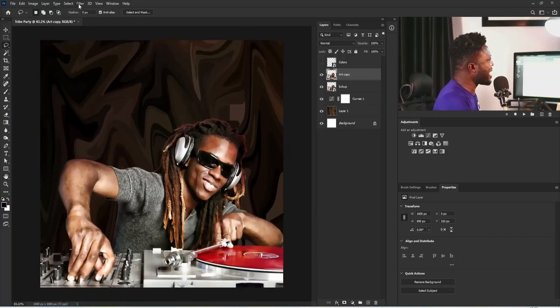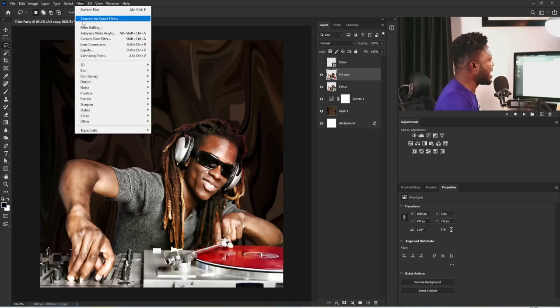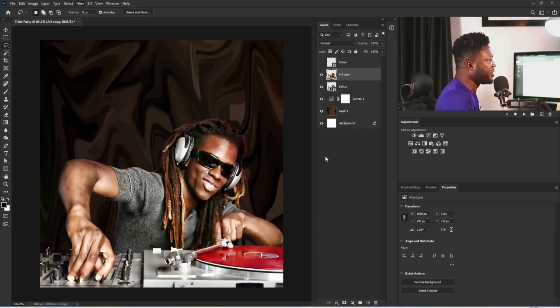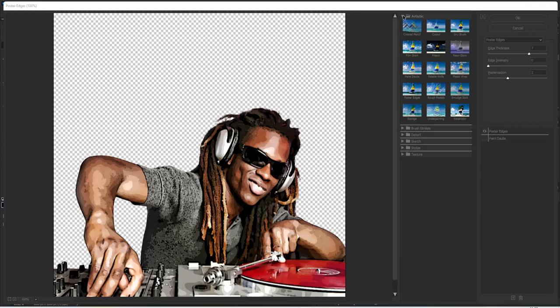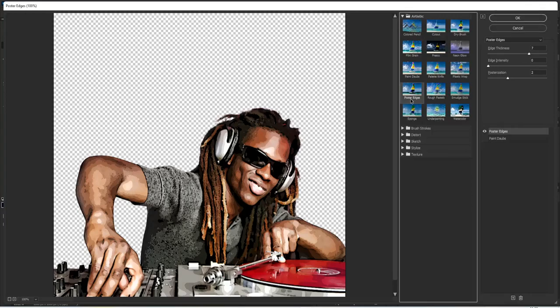Then I'm going to go back to my Filter here and click on the Filter Gallery. I'm going to select Artistic here and make sure that I'm on Poster Edges. And on my edge thickness here, I'm going to make use of 7. Edge intensity is going to be 0 and posterization is going to be 2. Then I'm going to click on the OK button.